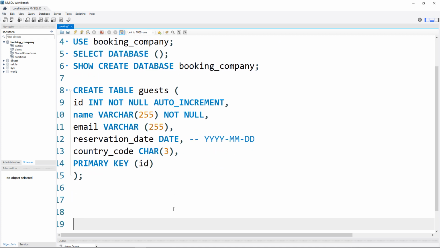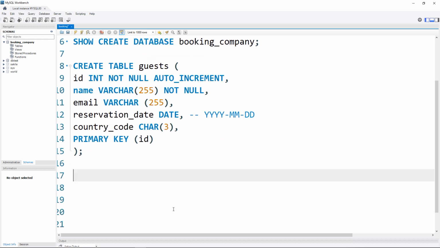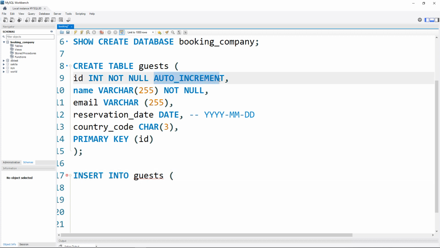Let's now enter some values inside that table. To enter values in a table in MySQL, you will need to enter the statement insert into followed by the name of the table, in our case, guests. The order here is very important. So we will start with name, email, reservation date, and then country code. Notice that I didn't mention anything about the ID because we set it to be auto increment. And in this case, I won't have to enter the ID manually inside the table.